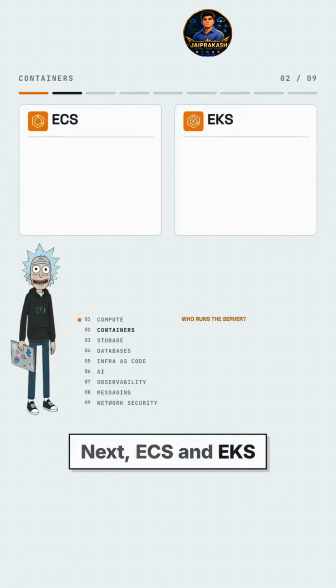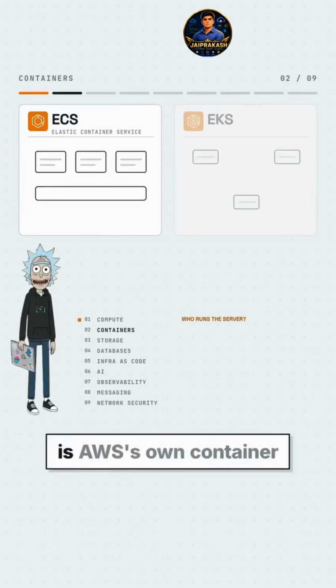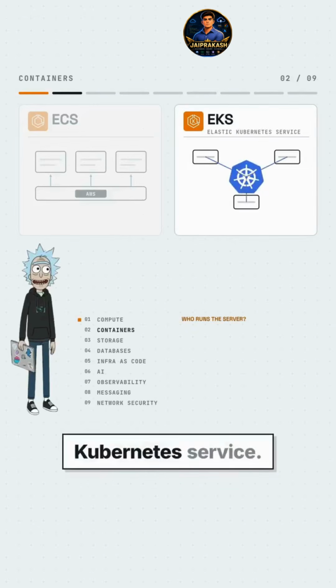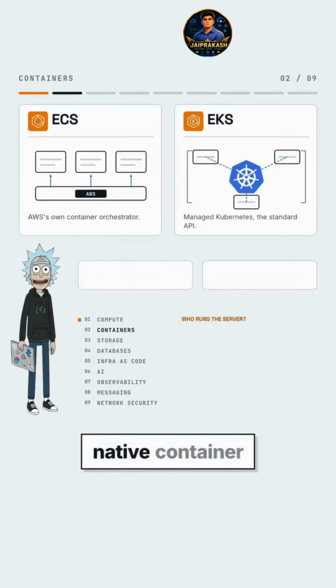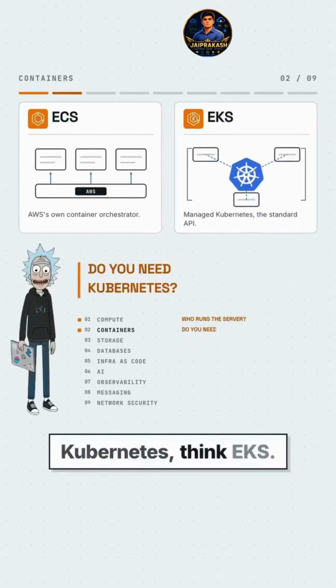Next, ECS and EKS both are used to run containers. ECS, or Elastic Container Service, is AWS's own container orchestration service. EKS is AWS's managed Kubernetes service. So if you want AWS native container orchestration, think ECS. If you specifically want Kubernetes, think EKS.